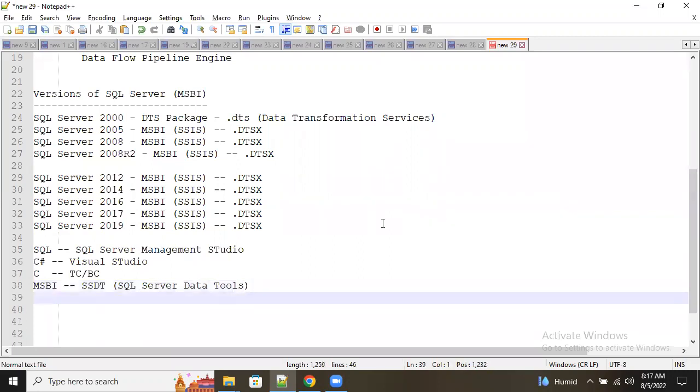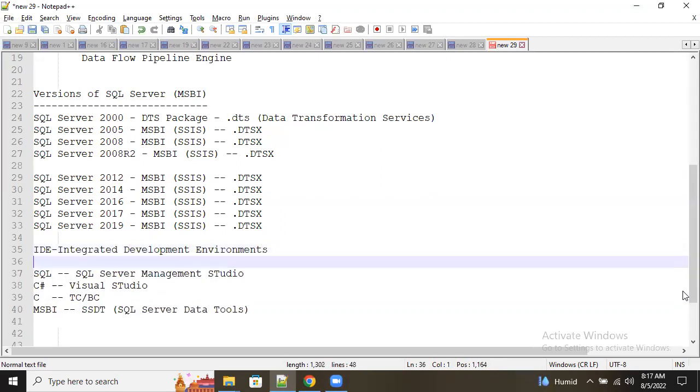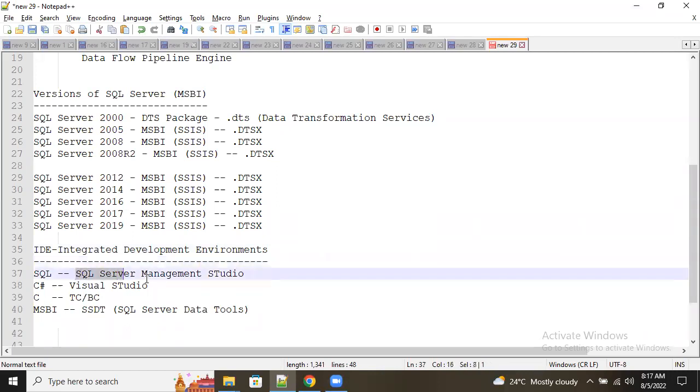Okay. And next one is, so friends, what are these things? SSMS, Visual Studio, Turbo C, Borland C, SQL Server Data Tools. What do we call them? IDEs, integrated development environments. So where exactly the developer can develop the automations. Here I can develop SQL queries, here I can develop C# coding, here I can develop C coding, and here I can develop MSBI activities. Right?